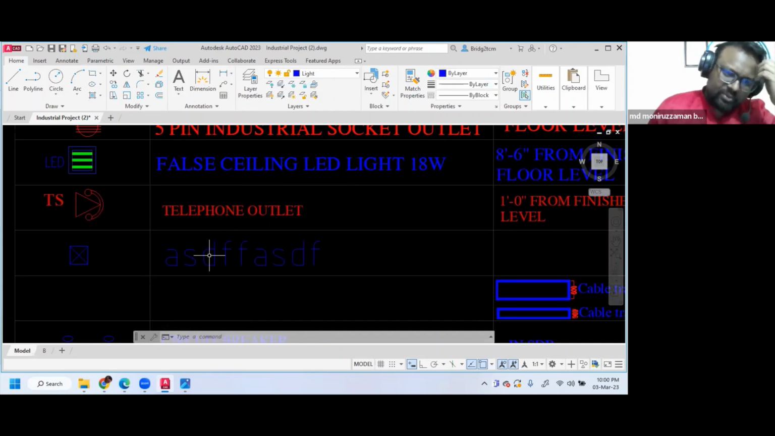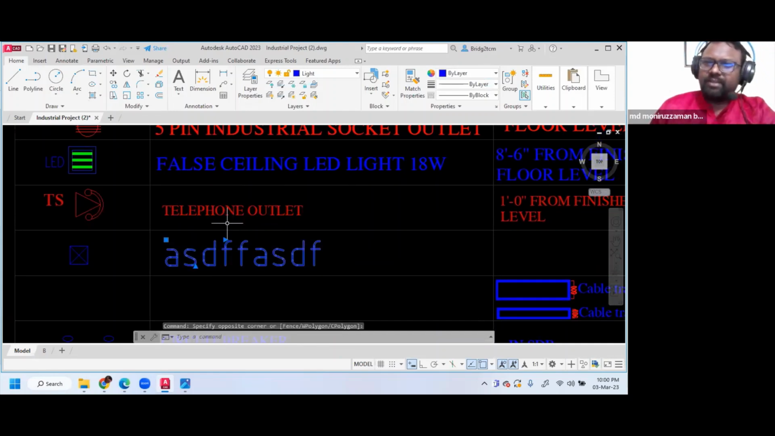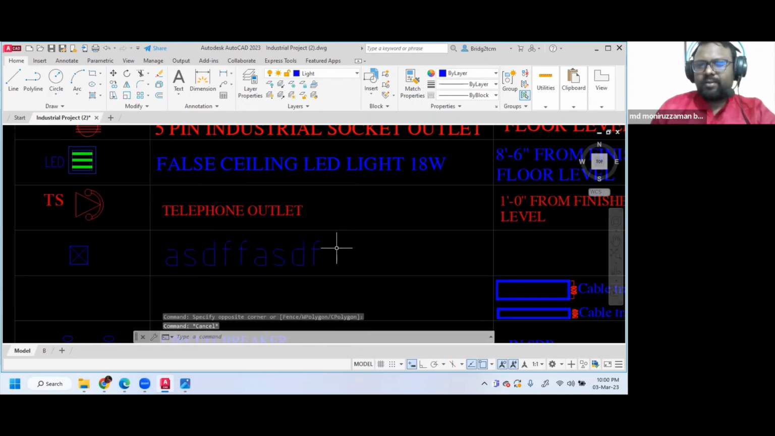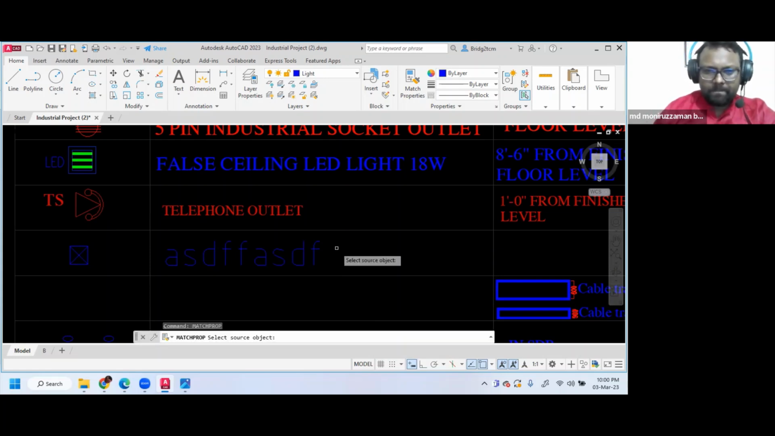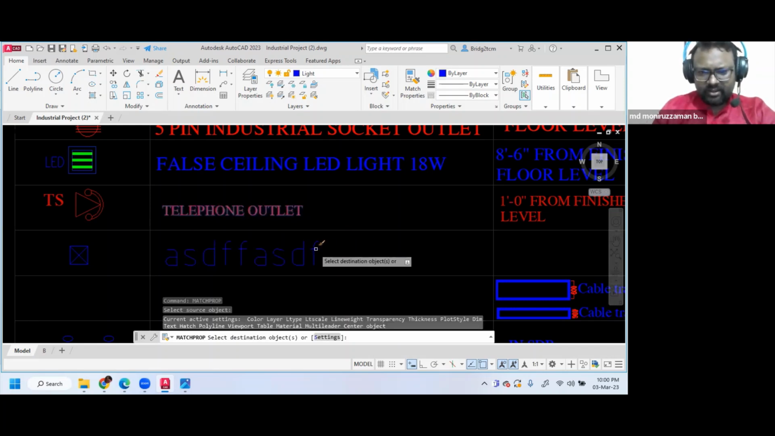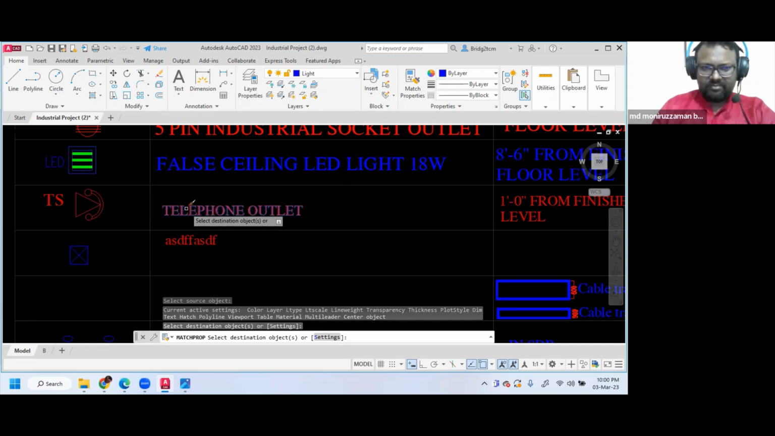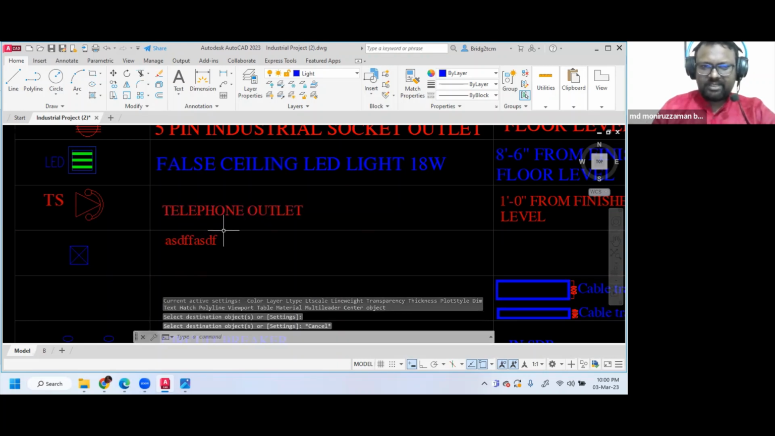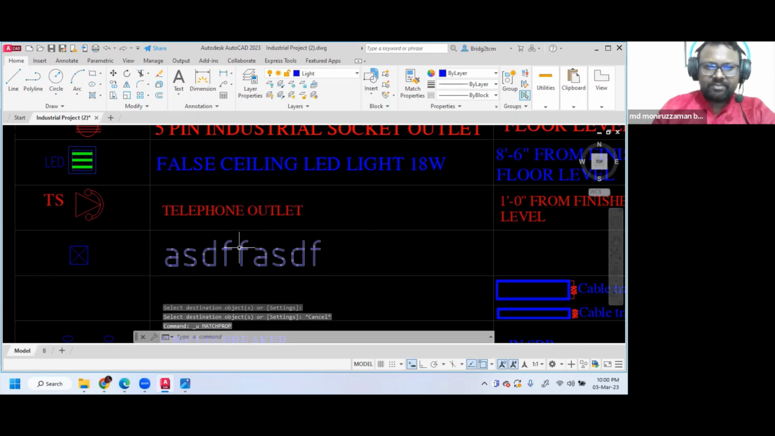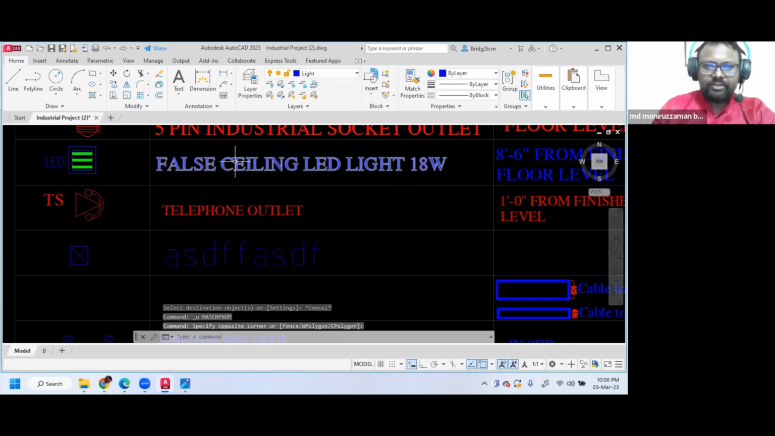Let's say you want to make all these as small, this similar. How to make all these similar? By doing matching the properties. How to match the properties? Just write match the property. See, match the property. Click on the desired one and click on the target one. Let's do it again. Let's make this look similar to this one.